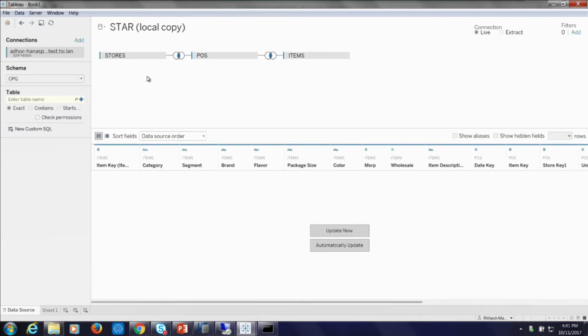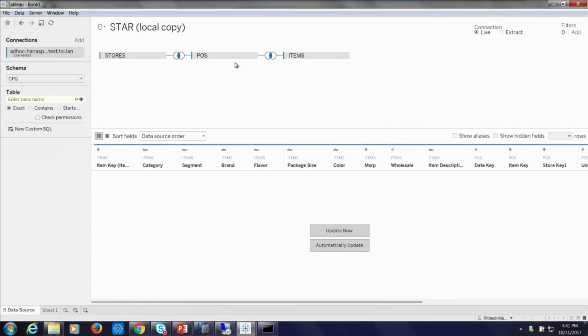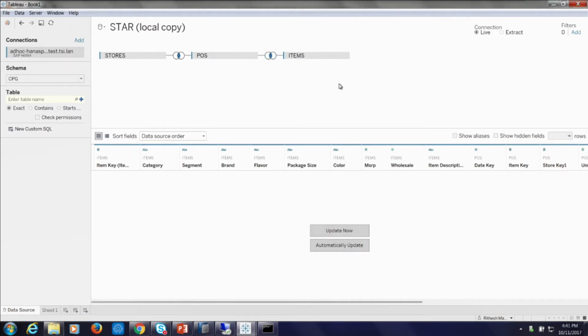So this is a star schema, a simple star schema. I have two dimensions and a fact table. Stores is a dimension, and I joined by a store key to the position table, which is a fact table, and then joined to the items table. So now we have a perfect star schema. But in order for the join culling to function correctly, one of the prime things you need to keep in mind is the inner join. The inner join is the key.